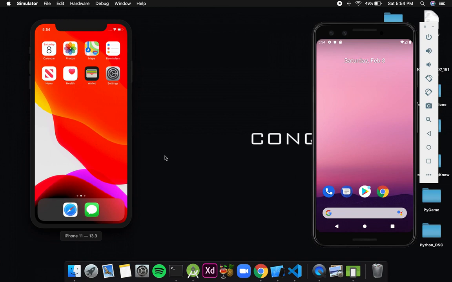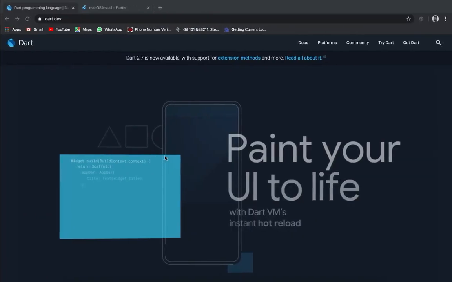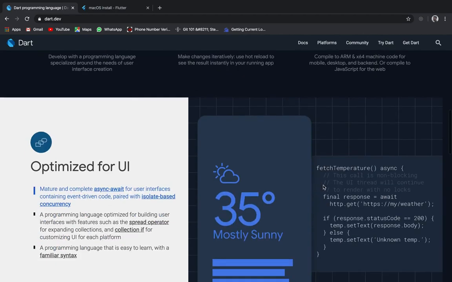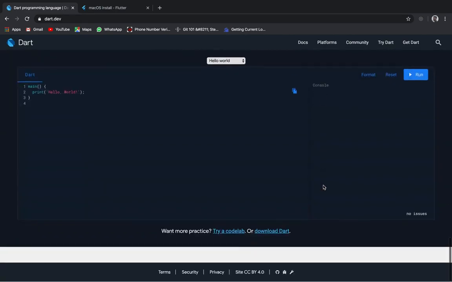Now before moving forward, I would like to tell you that the programming language used by Flutter is Dart. Dart is a programming language that is developed by Google, and it is client optimized. Okay, so you can read more about Dart by simply coming to dart.dev. Over here you see the documentation, you can read about it, and on the website we also have an environment to test our Dart code.